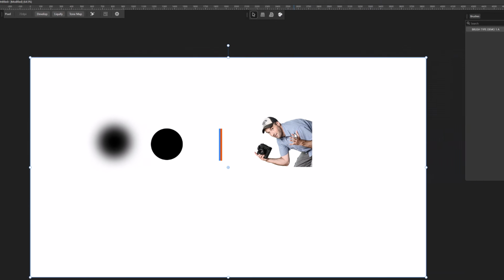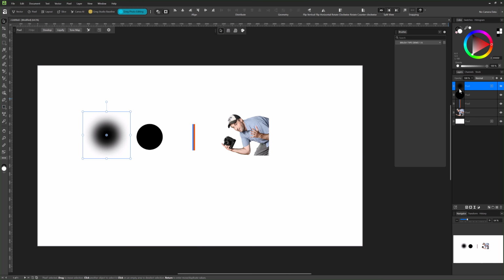So let's start to look at this with a few examples. I have 4 objects on screen now. I have a soft circle, a hard circle, a rectangle with 2 colors, and then this goofy cutout image of myself. And I'm going to start by turning these into brushes.